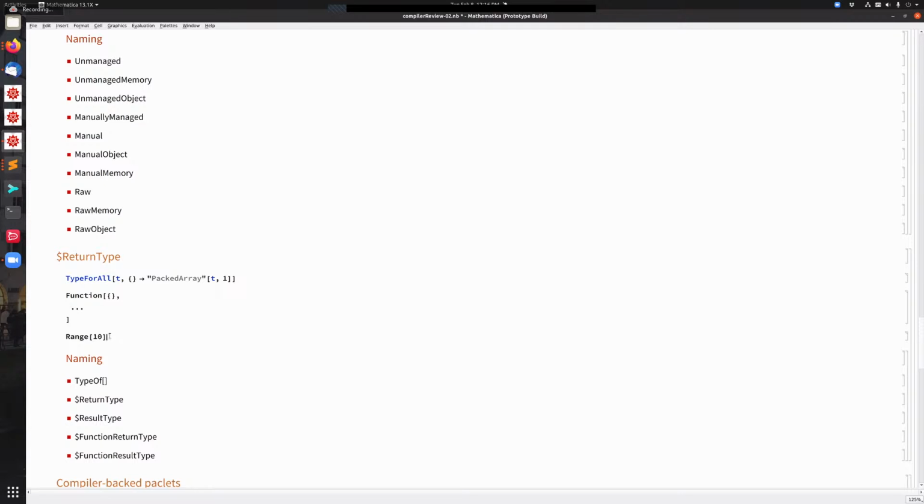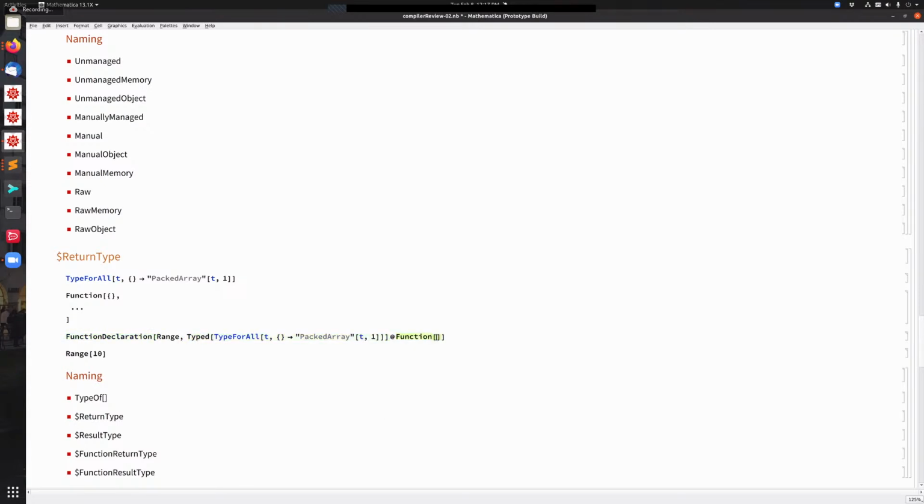Sorry, try this again. I'm not understanding. Okay, when I call range, suppose I have two versions of range. One version returns a packed array, one version returns a list vector, some other list-like thing, right? These are both reasonable type declarations for range. So how would I do that? Well, I'm going to have two definitions. I'll have a function declaration of range, typed this, and then some definition, right? So let's say this is the first one.